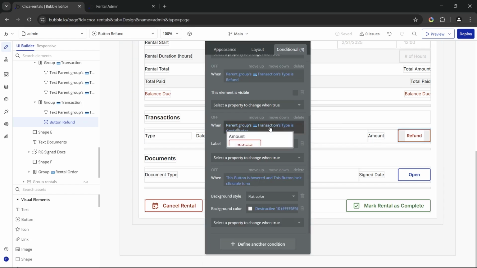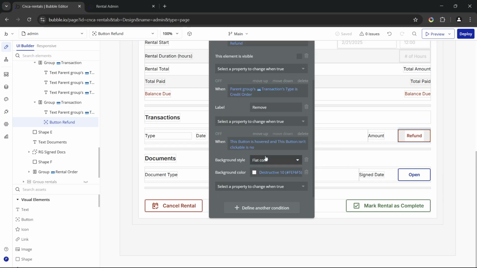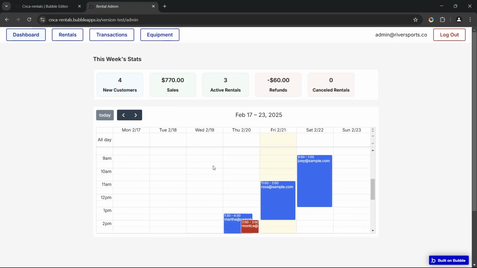Now, if the transaction is a credit to the order here, we're just going to change the labeling so that the wording makes a bit more sense for the type of transaction that is. So from refund to remove. And then our last condition here is just for the hover effect to change the color slightly, give the user a little bit of a visual cue that it is clickable.